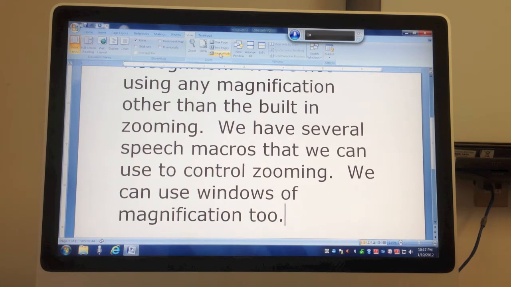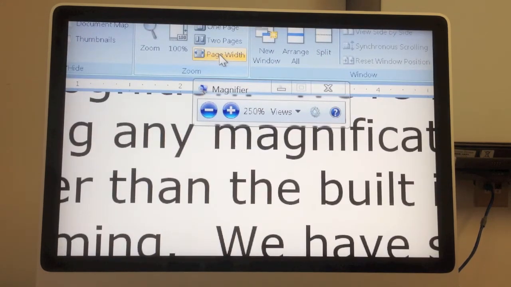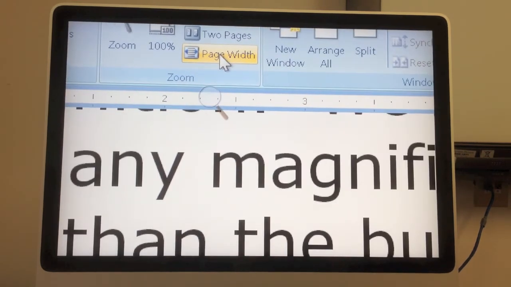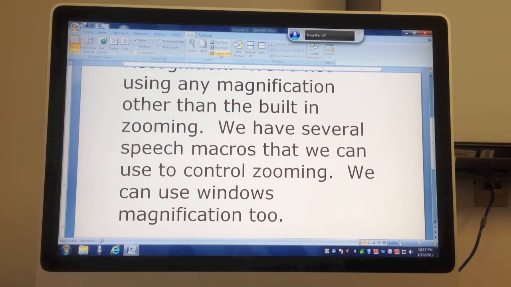Delete of. Increase magnification. Increase magnification. Magnifier off. New paragraph.